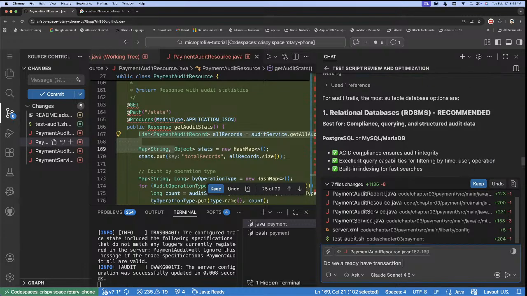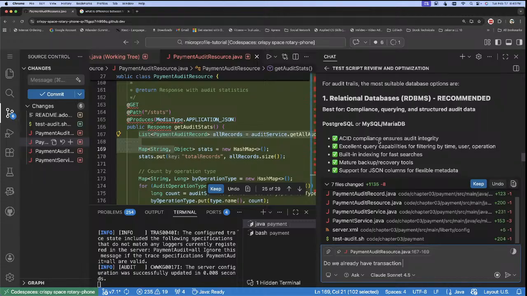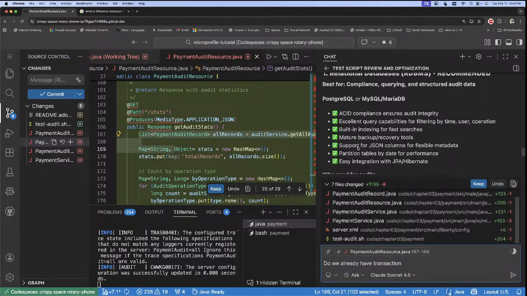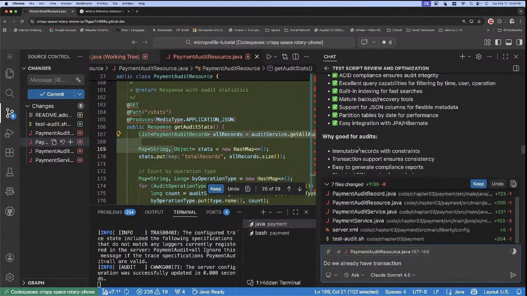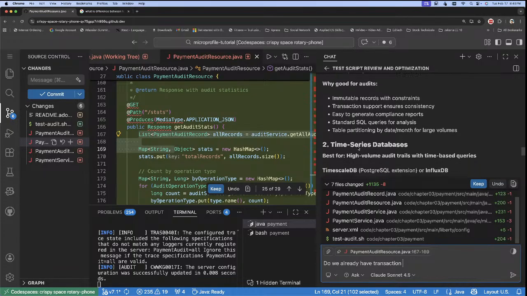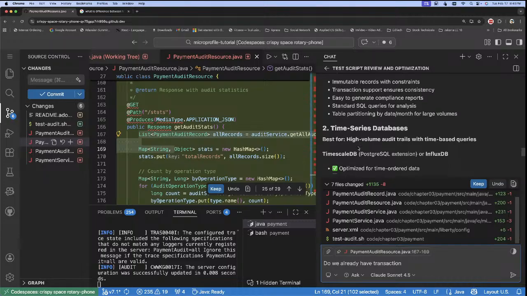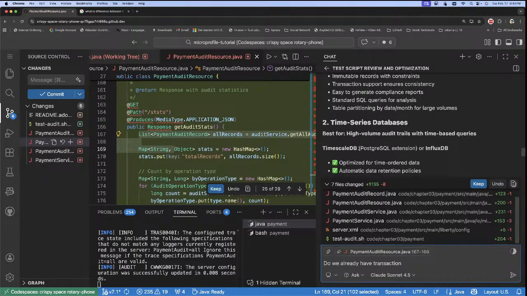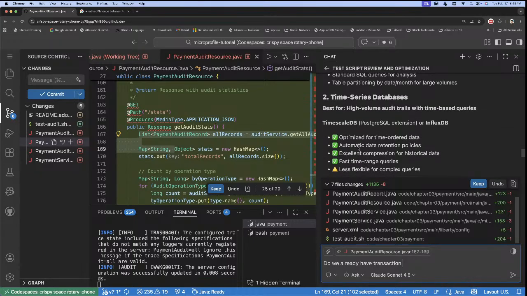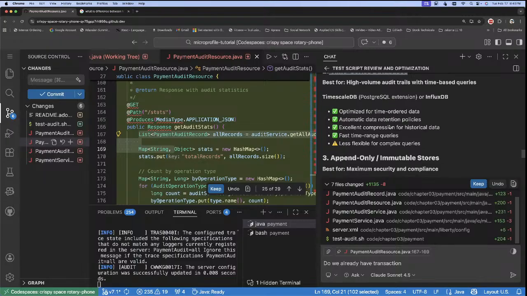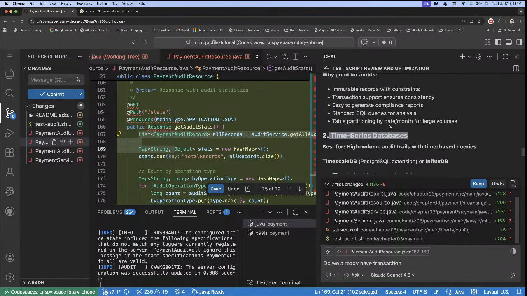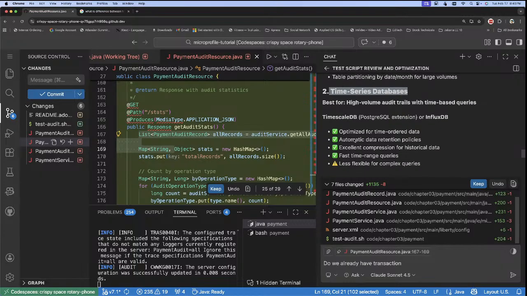Okay. Relational database, it's recommended. But the time series database is best for high volume because you can have time-based queries. So this is what I was suggesting, that if there is high volume transaction, we can use a time series database.